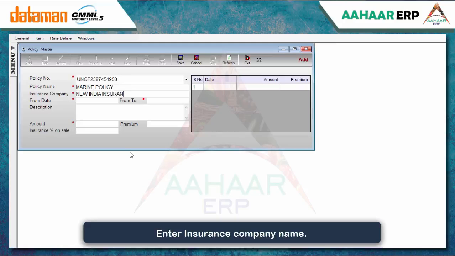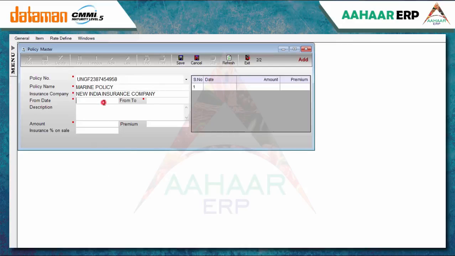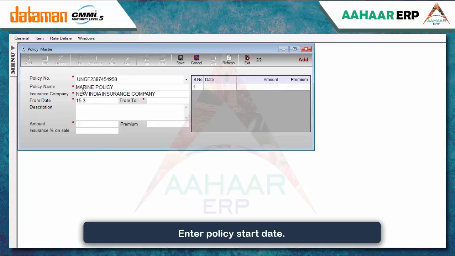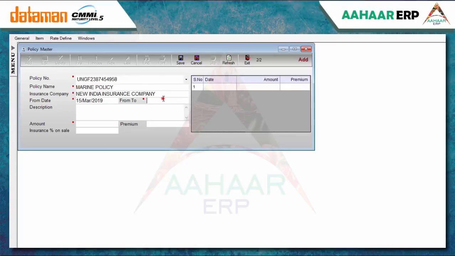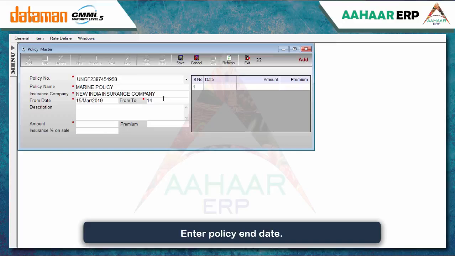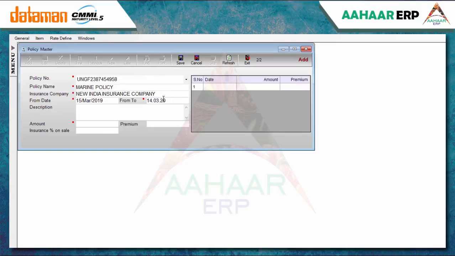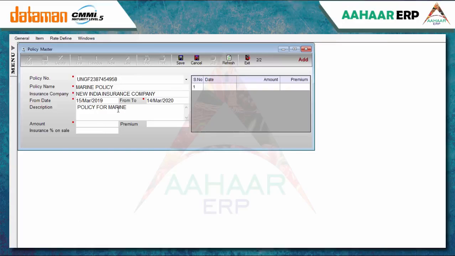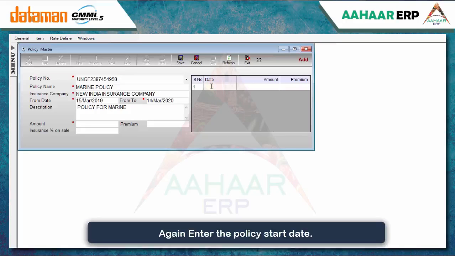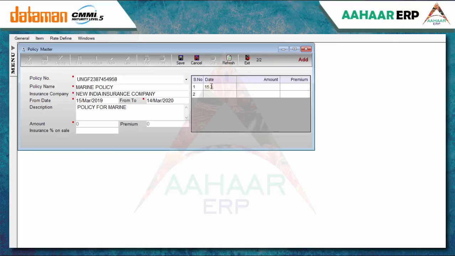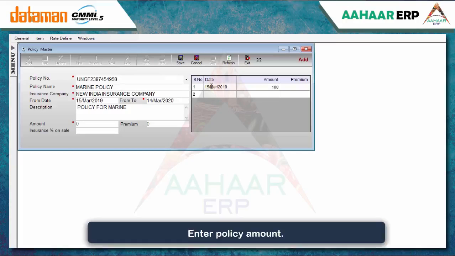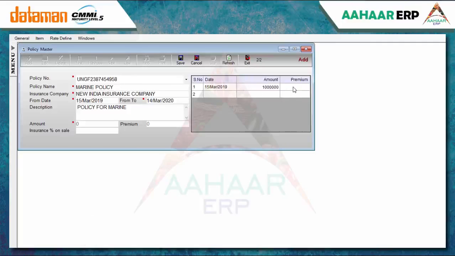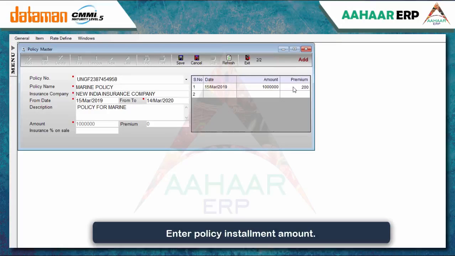Enter insurance company name. Enter policy start date. Enter policy end date. Enter policy description. Again enter the policy start date. Enter policy amount. Enter policy installment amount. And save it.